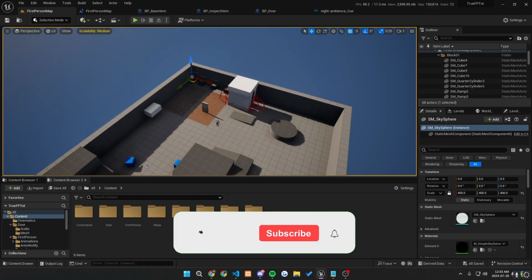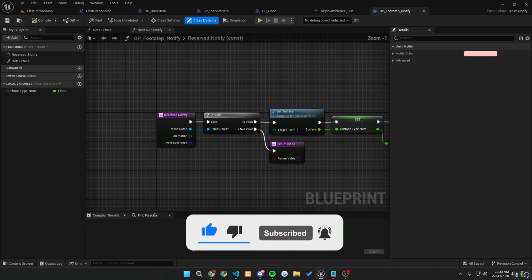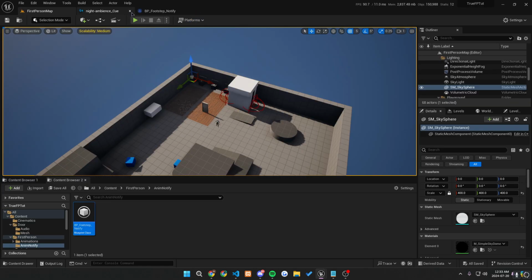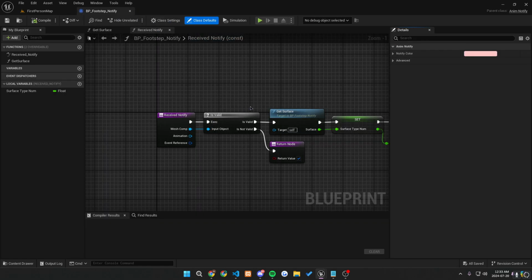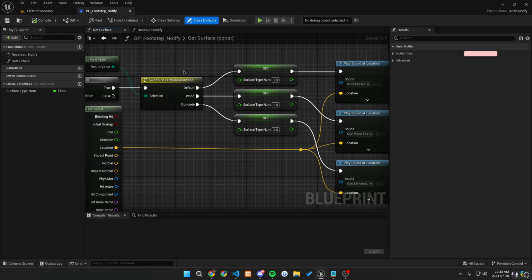The first thing we're going to want to do is go to our first person folder, go into our anim notif, and go to our bp_footstep_notify. We can close all of these things. These are things I was tinkering with earlier, so you won't have them open. But go to your bp_footstep_notify, and the first thing we're going to want to do is go to our get surface function.